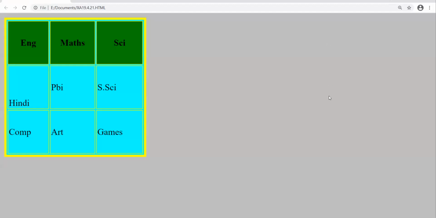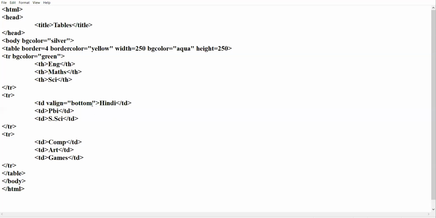Now see the change which I am going to do. V align bottom, space, align equal to center.